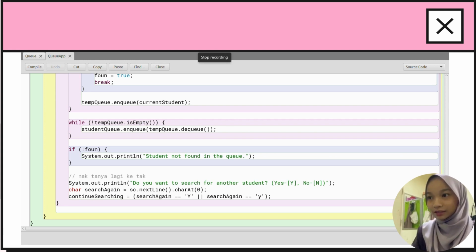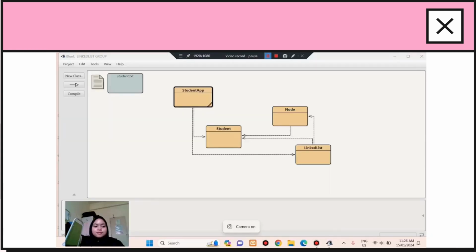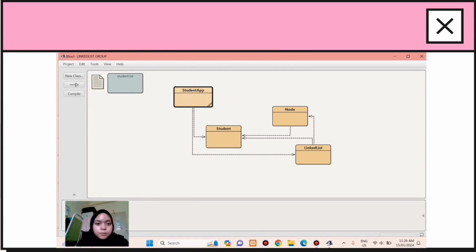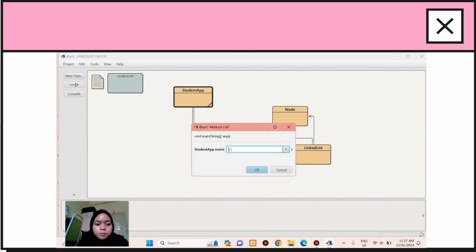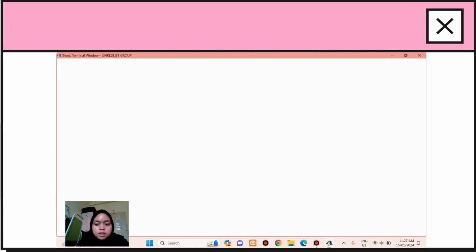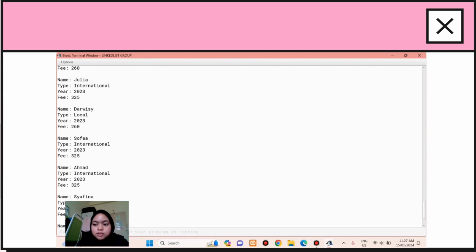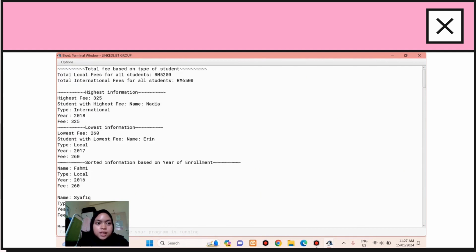For the class QApp, next is the demonstration of the program. We're gonna run the program, and then right here we can see the total fee based on type of student. This is the total for local students, and this is the total for the international fee.